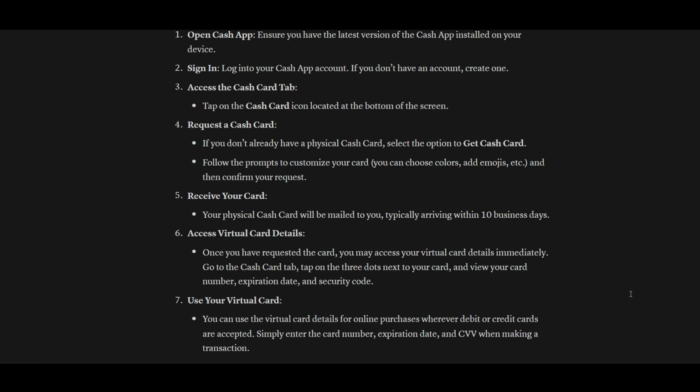Now they will ask you for some details, for example how you want to customize it, what number should be there, your name, and every detail, right?